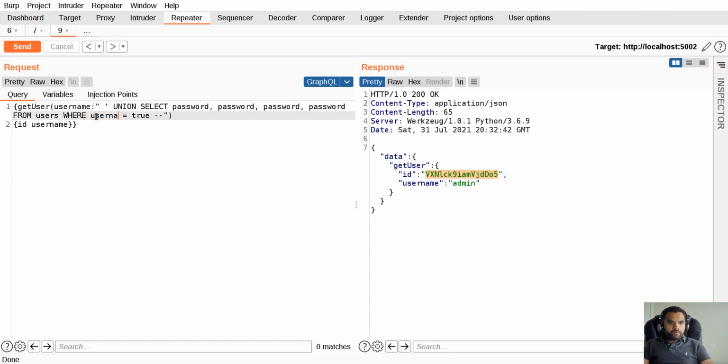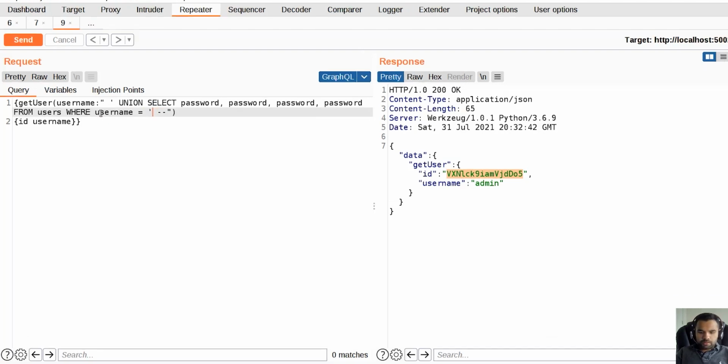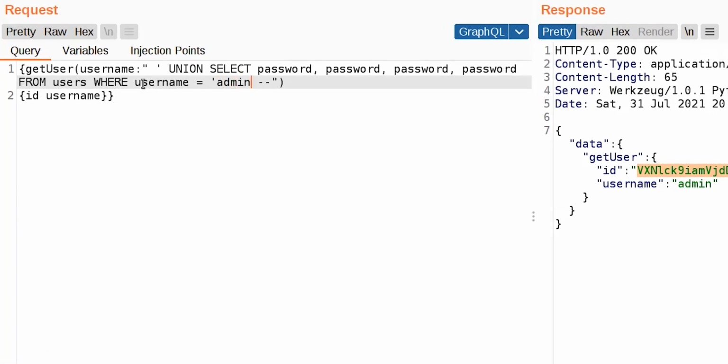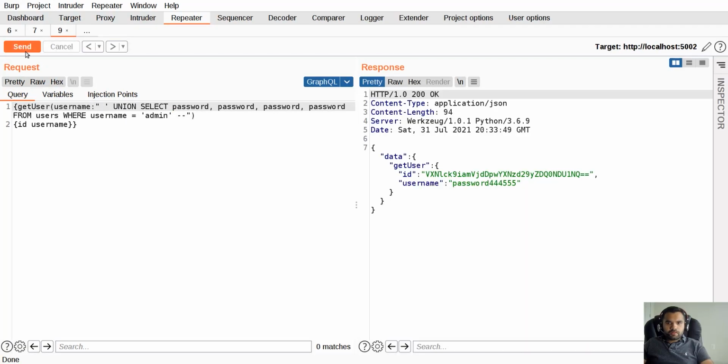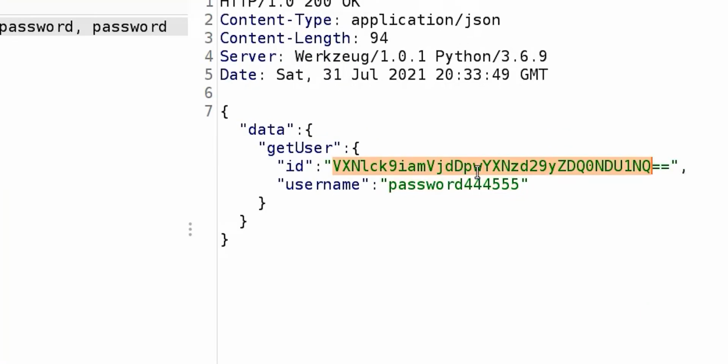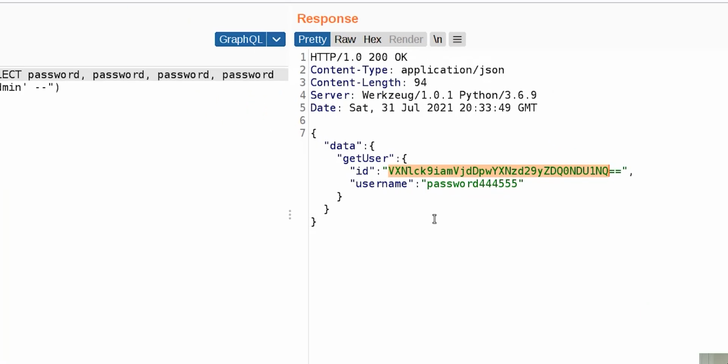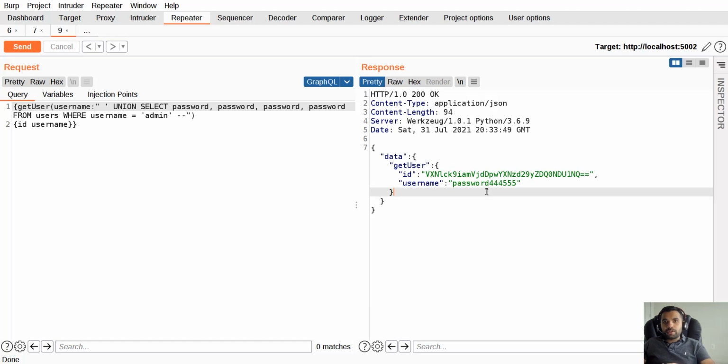Okay, so now we know the username. So I'm gonna say username is admin, and I think this is fine. Okay, so now we also got the password and the ID. So that's pretty much like how you can do the SQL injection.